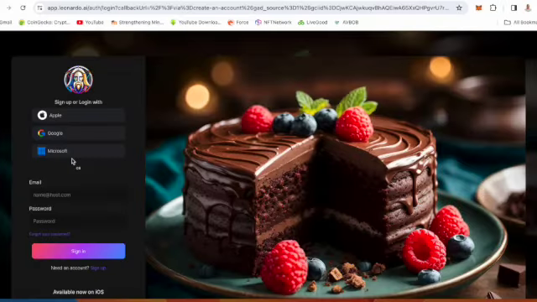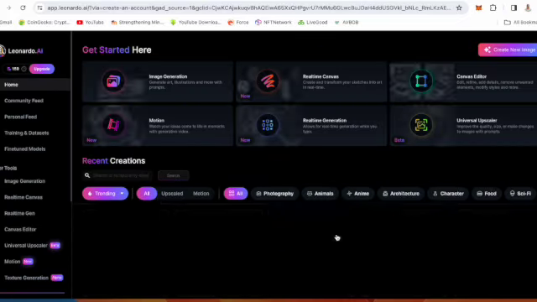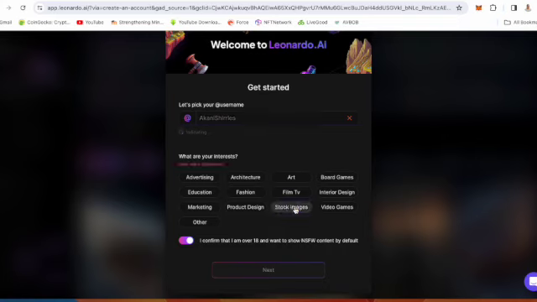And the next step is you do need to create a Leonardo account. Go to Google and type leonardo.ai and then use Google to create an account. And then once you've created your account, it will take you to this part, and then you just select the username that you want and accept the terms and conditions. Select what you are using this tool for.